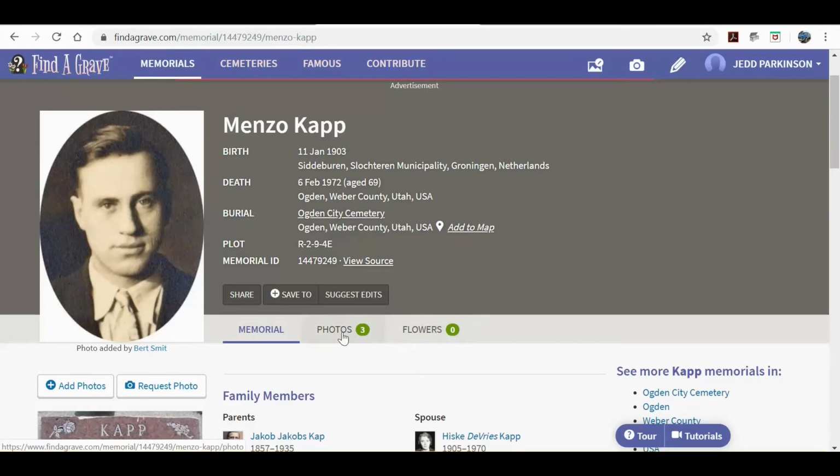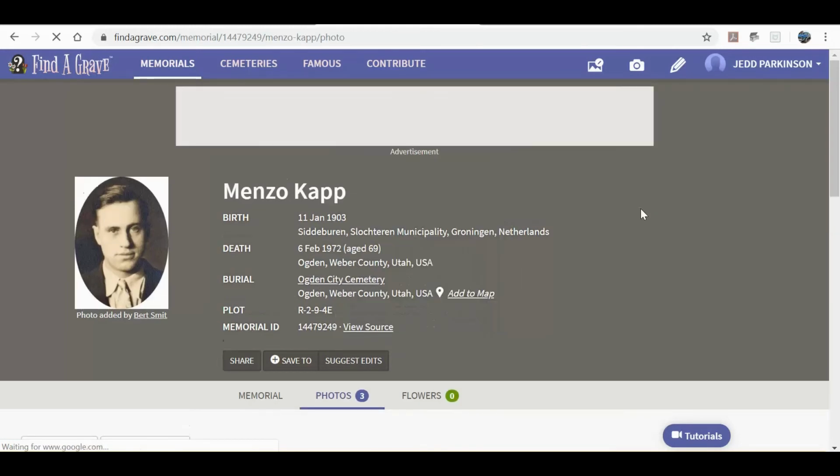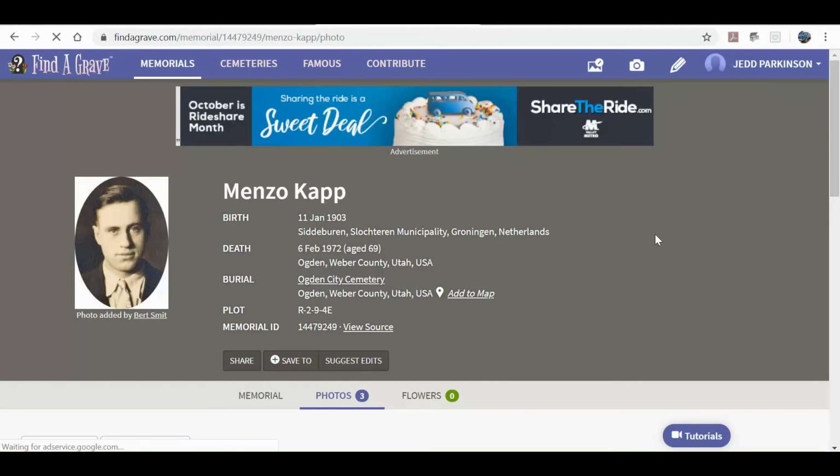And if you click on either of these photos or flowers, you will see the user account name of the person who added those, and you can click on that and contact that person as well. So here you could just click on this username down here and it would pull up that information. You can then send them a message, and I've done the same thing on Ancestry numerous times.